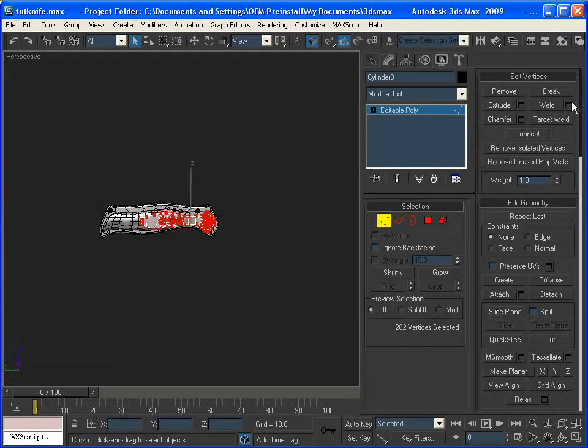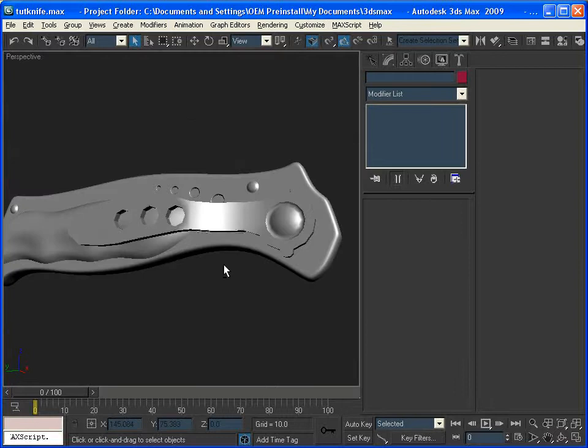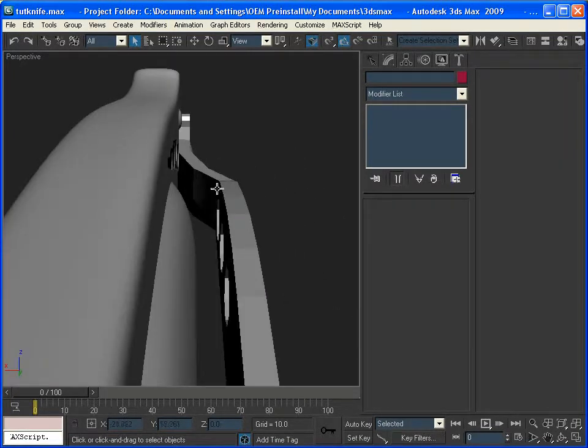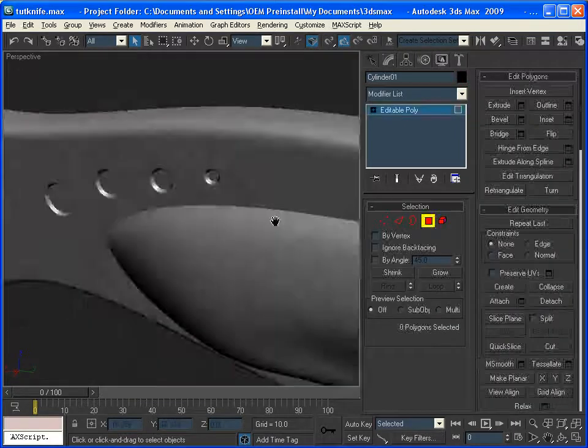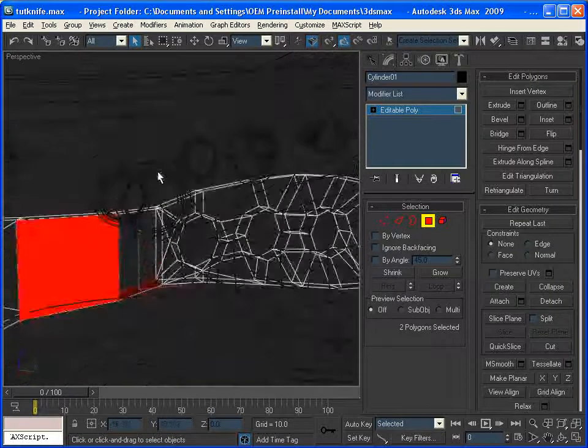Make sure everything's welded, because I didn't before. It is. Alright. So, yeah, there's a bit of an error there. I think we can live with that, though. It's not too big a deal. And if it proves to be worse than it looks, we can always come back and change it during the baking process. Not a big deal.